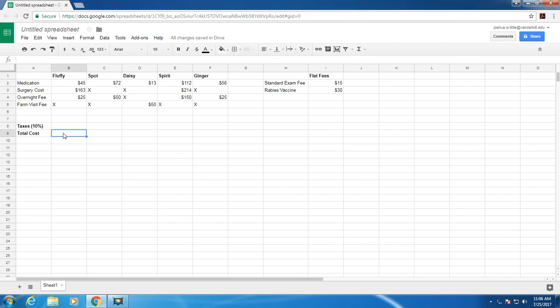So we go down to total cost, type in equals sum, and we can select these 4 cells here. And then Sheets will ignore any x's or anything that is not a number. Close parentheses, hit enter, and there we go. And then you can drag this and see that it updates. So each cell now refers to the correct pet. And this is called relative reference, because the total cost per pet is relative to which pet you're referring to.